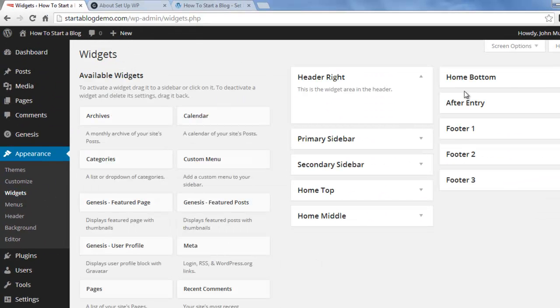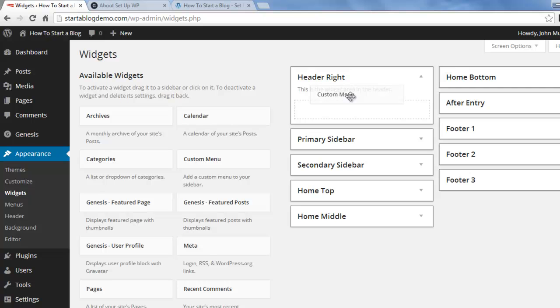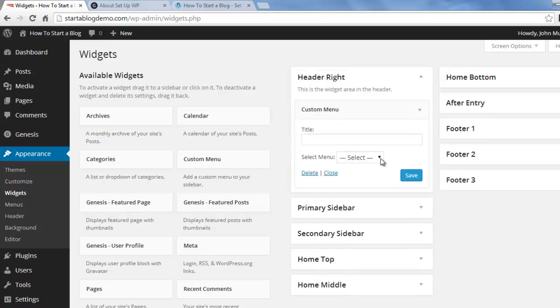And this is all the different widget options you have. So there's a widget area in the header right, the primary sidebar, secondary sidebar, the top of that custom home page, after your blog posts, and then multiple widget areas in the footer. You have a ton of different options for how to customize your site. But first I'm just going to drag this custom menu over here into the header right area. I'm going to choose our main menu and hit save.